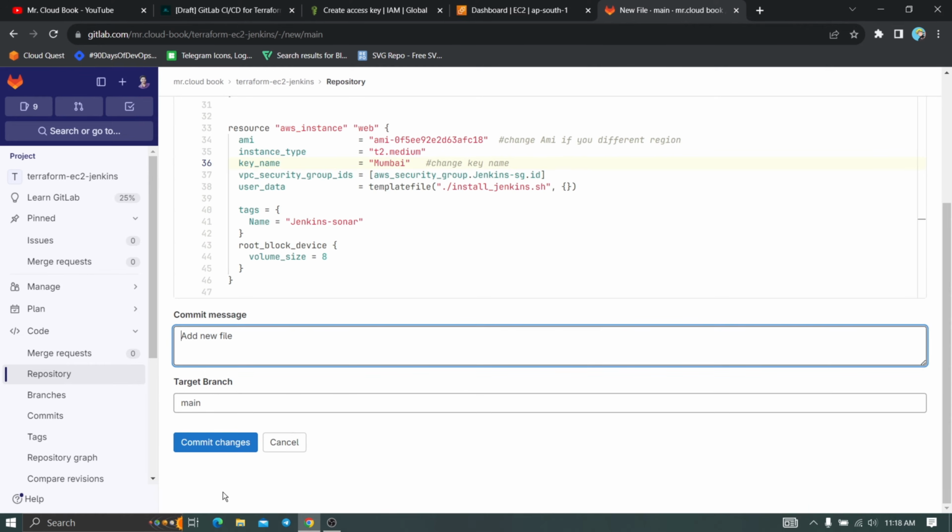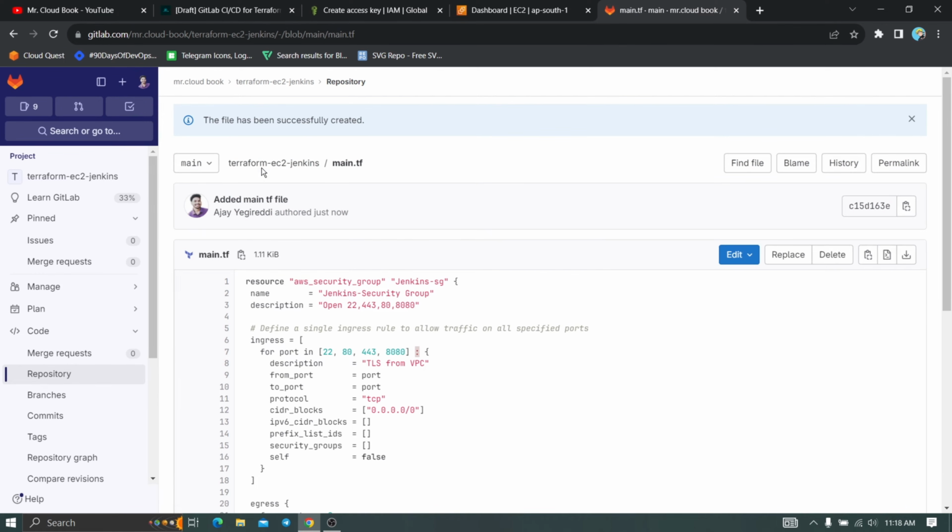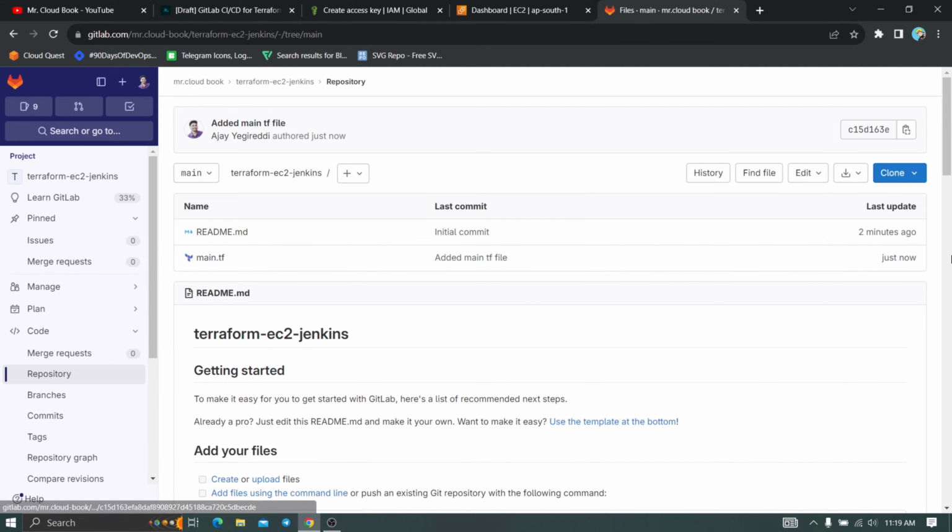Just click on commit message and just add one. You can provide any commit message here. So added main.tf file, and just click on commit changes. So it will create a new file with main.tf. So our file is added. Let's come back to the Terraform EC2. So you can see our main.tf file is added just now.